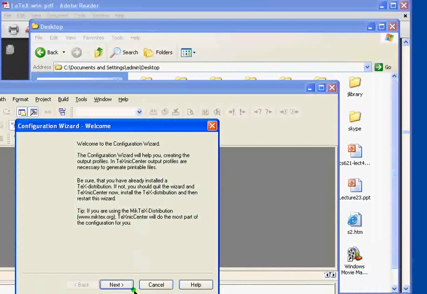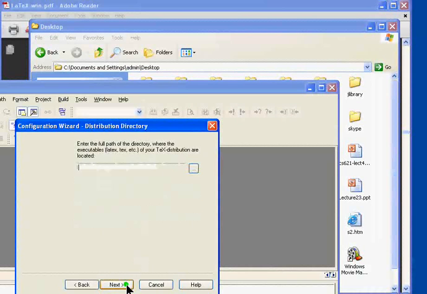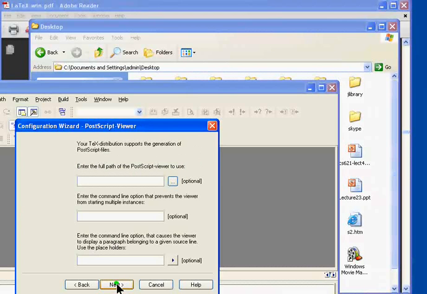Okay, so what we will do is we need to configure this. It says enter the place where the text distribution is located. So I know where it is. So let me enter that. C:, program files, MikTeX 2.7, MikTeX, bin. Of course, you can also browse this and locate the directory.